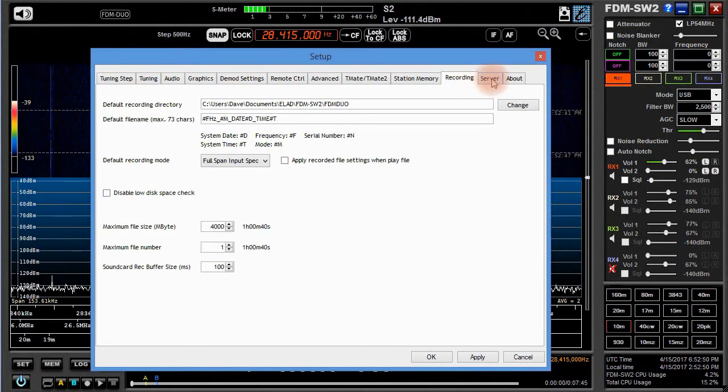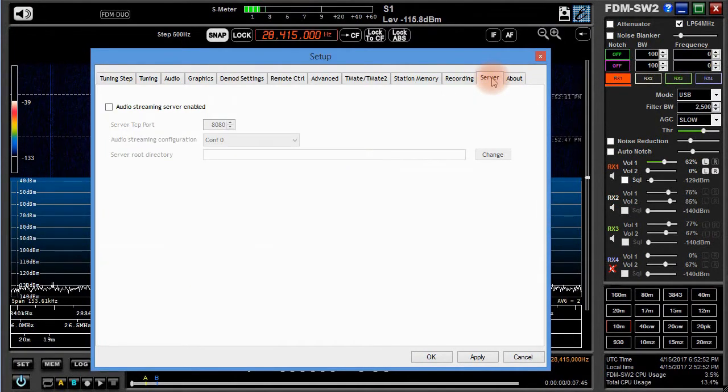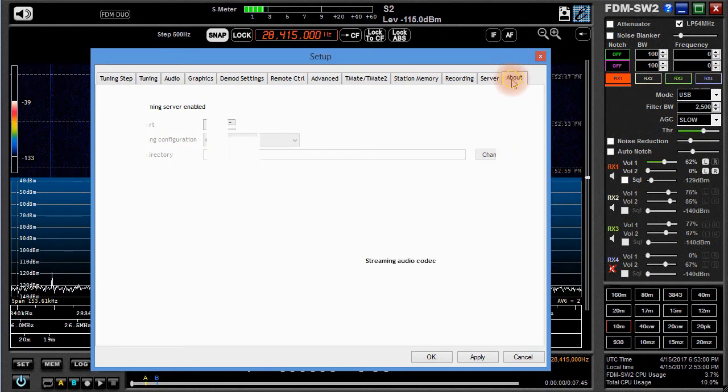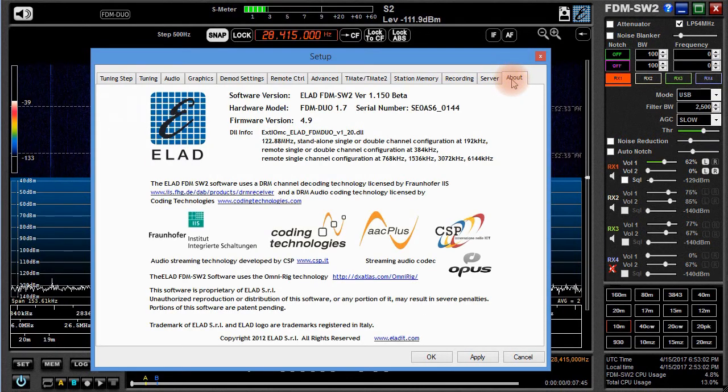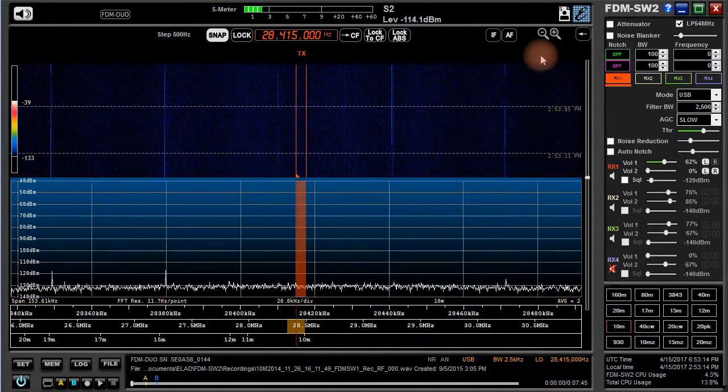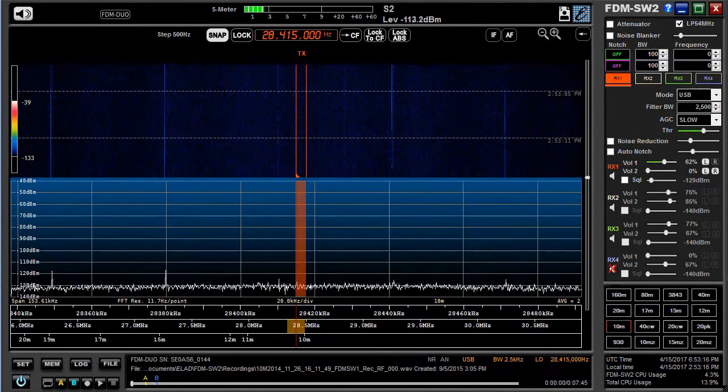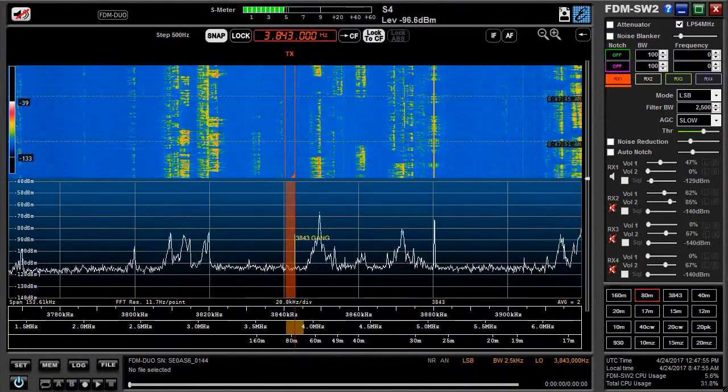Back to the Setup window. The next tab, Server, has some settings for the server function. I have no experience here. The Duo is indeed a very capable piece of equipment. The About tab on the right tells you all about the radio, the firmware, and the software you're using. This same information about the radio and firmware is available at menus 83 and 84 on the Duo. Back to the main window.